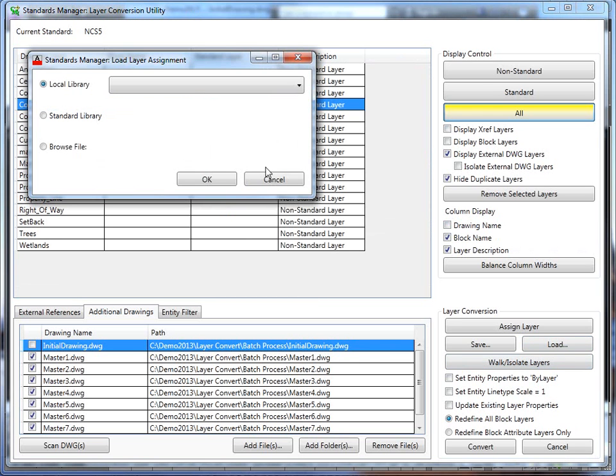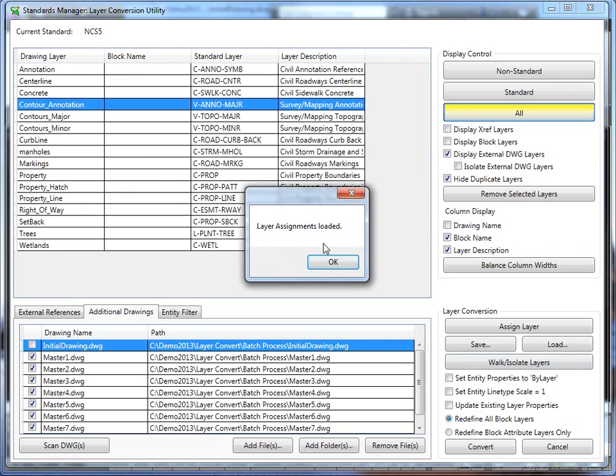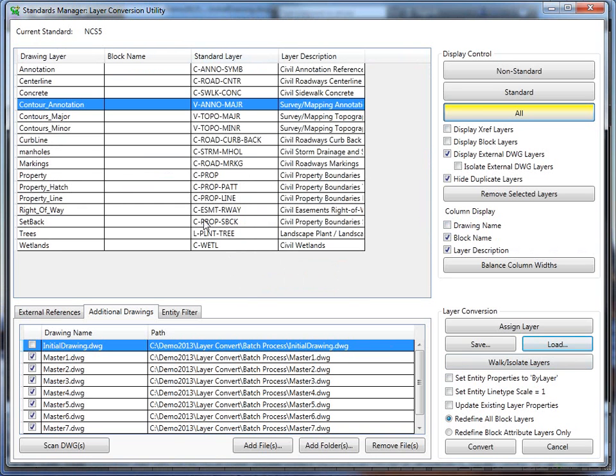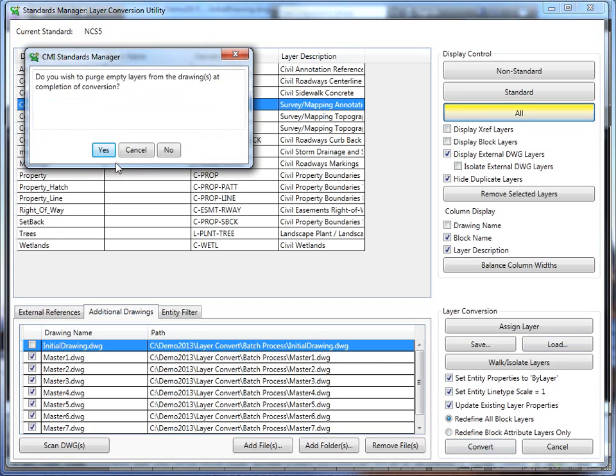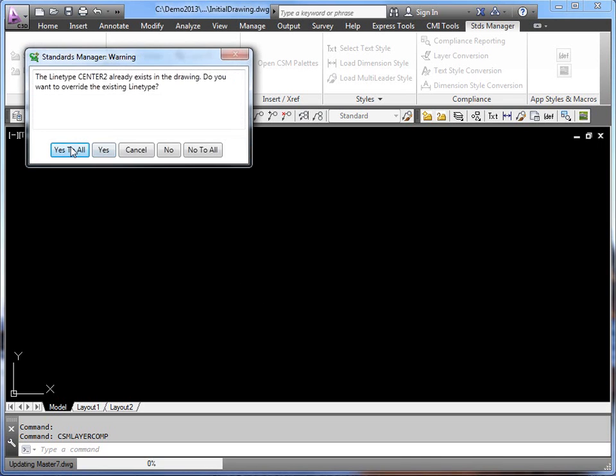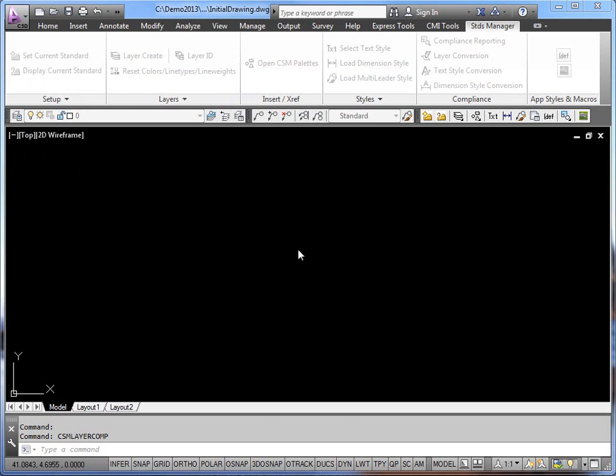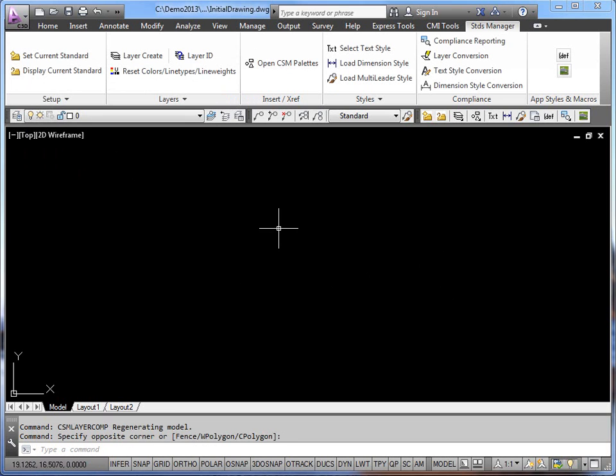Okay. In the interest of time, I'm going to go ahead and load a layer assignment. So it'll automatically bring in every single one of those layers that I've done before. So again, in batch mode I can do this. It'll open every single drawing, do a layer conversion, close the drawing, and save it. Okay. At the same time I can redefine blocks, etc. So are you sure? Yes. So what it's going to do is behind the scenes it's actually opening each drawing, doing its layer conversion, and then saving it. Okay.